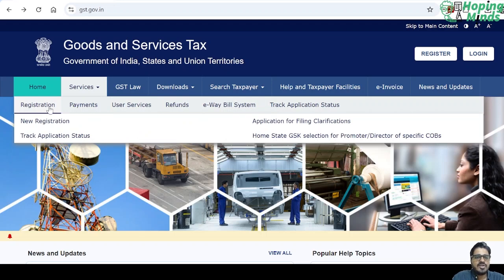Registration. Under the registration tab, we have new registration, application for filing clarifications, track application status and home state GSK selection for promoters or directors of specific COBs. What is this? Home state Goods and Services Suvidha Kendra selection for promoters or directors of specific classes of business for biometric authentication.